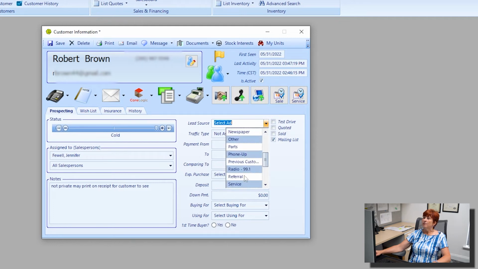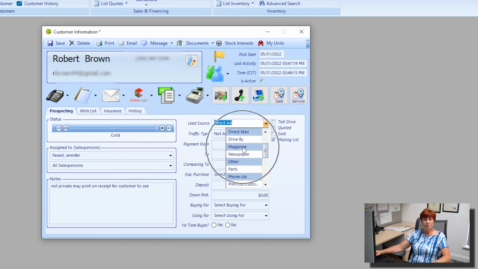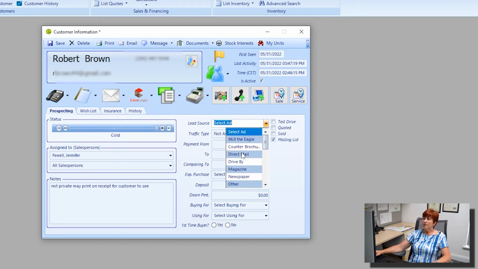And then you can also choose radio station 99.1. Maybe they were a previous customer. Maybe they saw an ad that you ran in a newspaper or magazine. Maybe they did a drive-by. Maybe they saw a brochure. These are different things that you can add in for your lead sources through the System Setup tab.